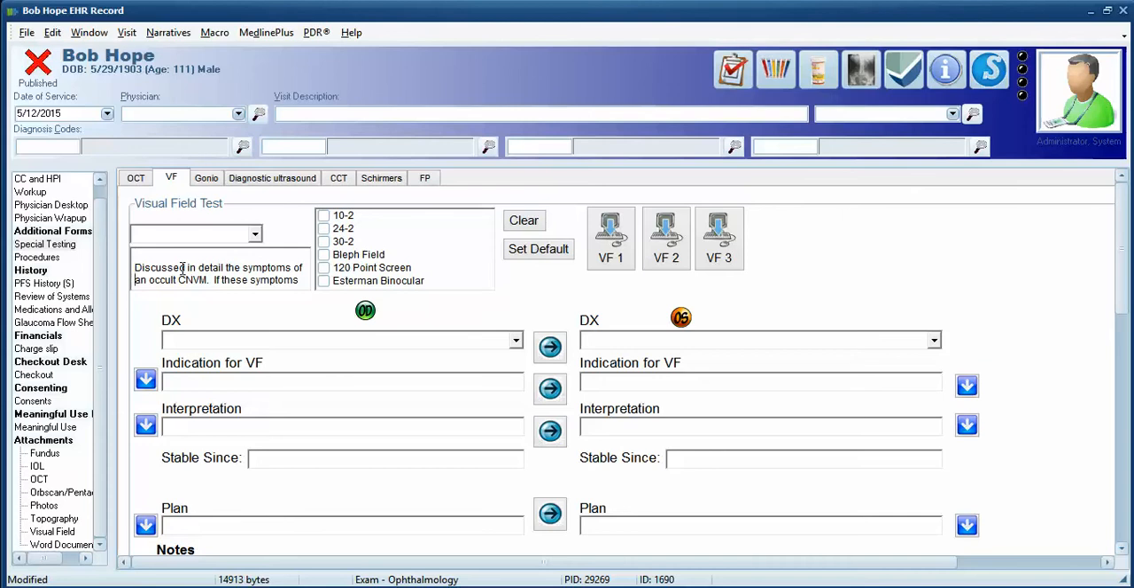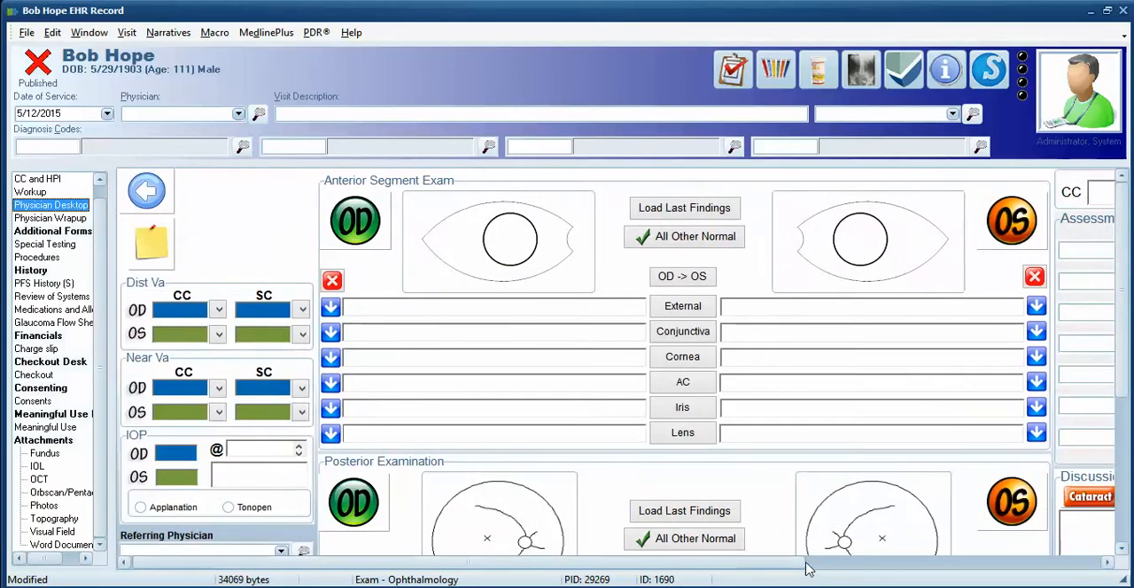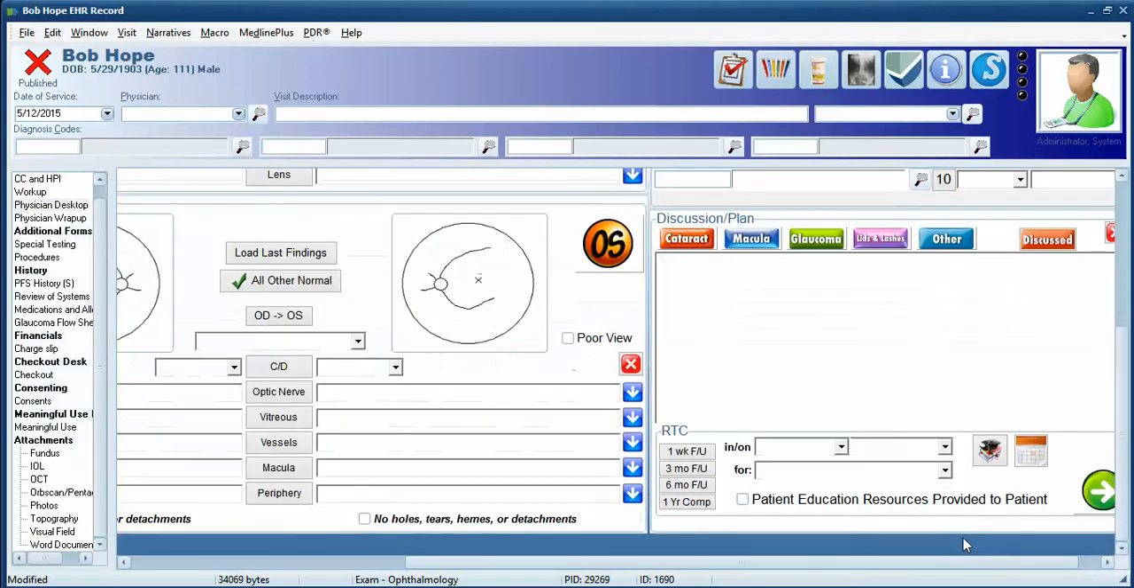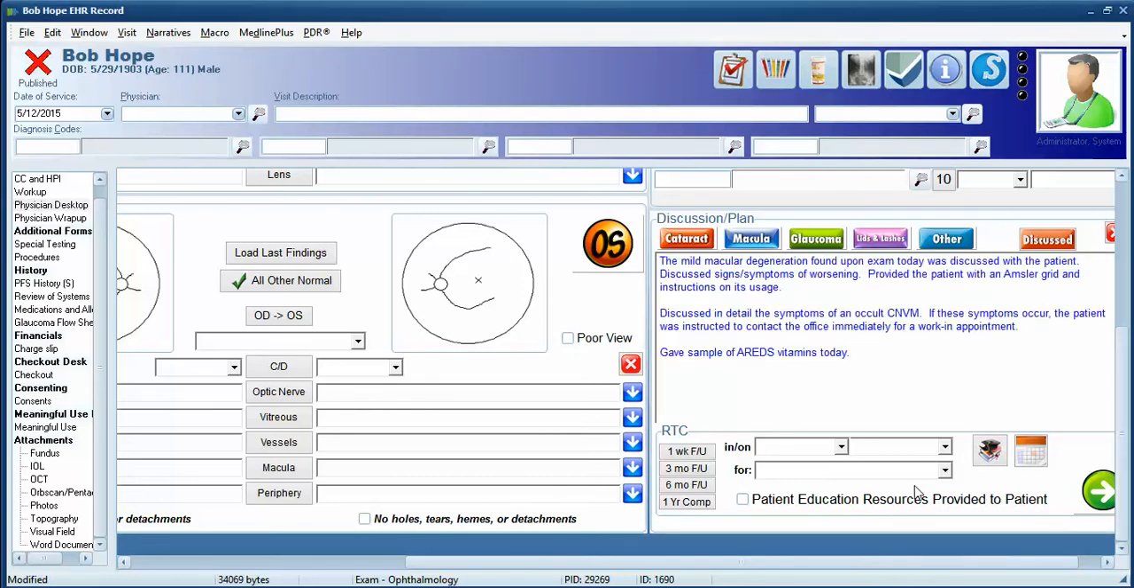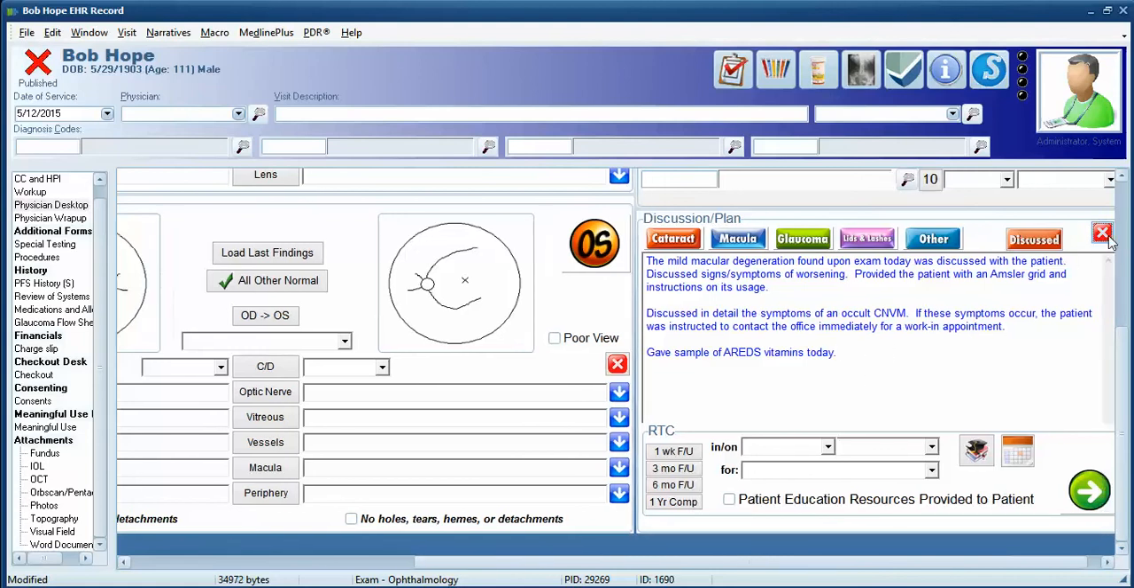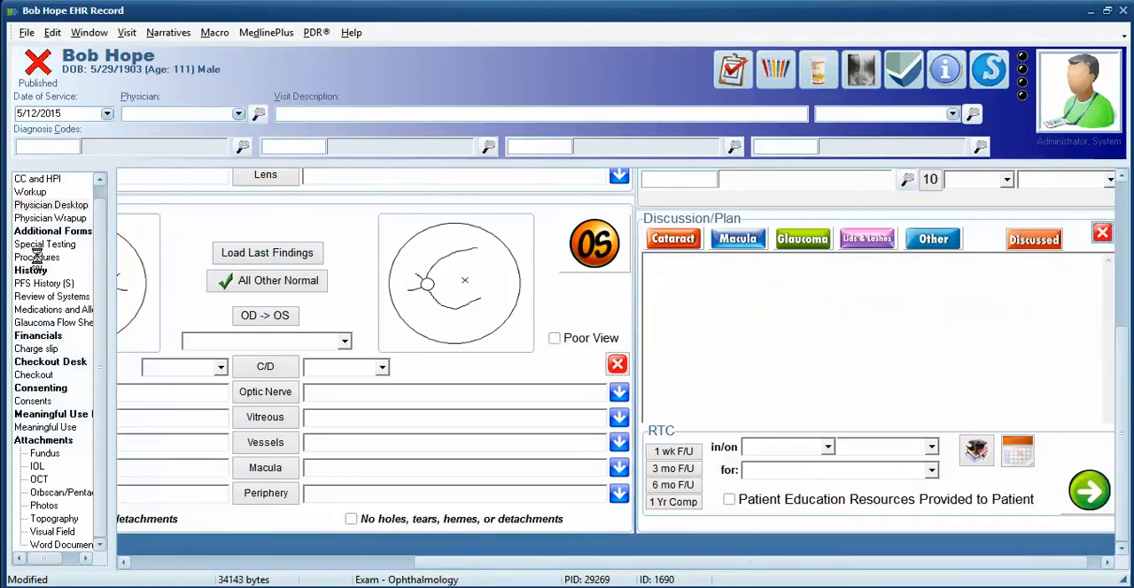This is actually set up for the discussion and plan section, so you probably would not want to use it here, but in the physician desktop where you're documenting a plan, that's a great place to use that. But I wanted to demonstrate that you could use it across the board so that you can see that it does work in any memo field at all. So let's go back to the special tests.